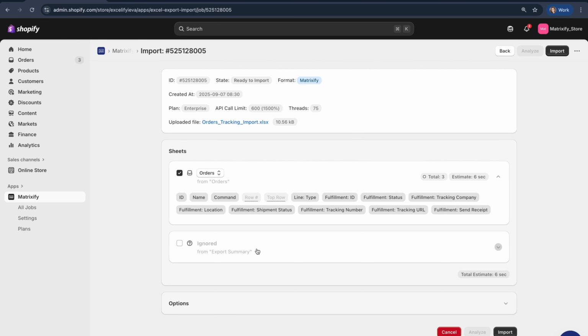Similar to the export summary sheet that we also had in our file, in this case it will be ignored. This sheet just came from when we exported the orders originally, but it's completely okay to leave it in the file for import. You don't need to change any of the import options, so if all looks good and as it should, you can go ahead and press import.